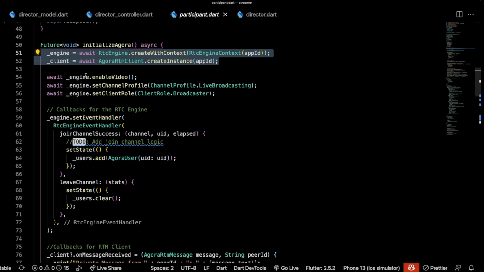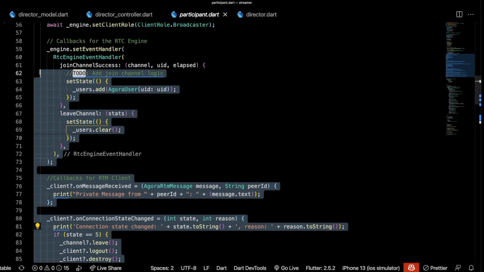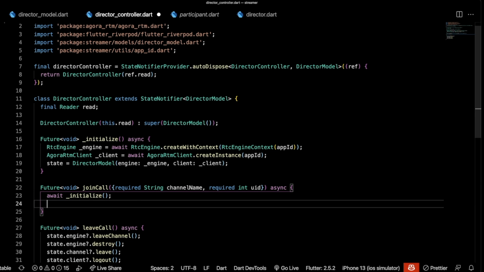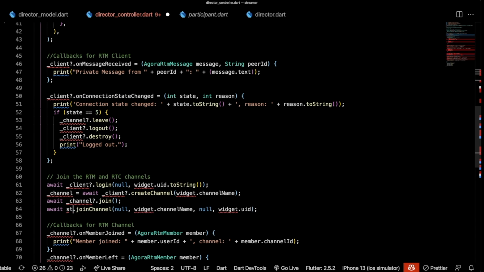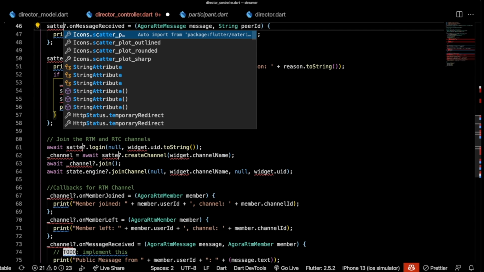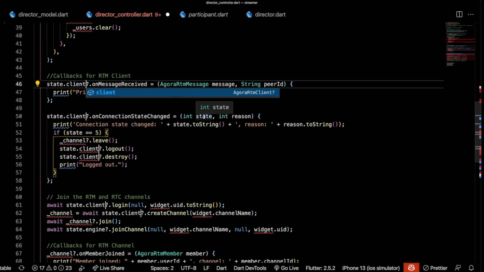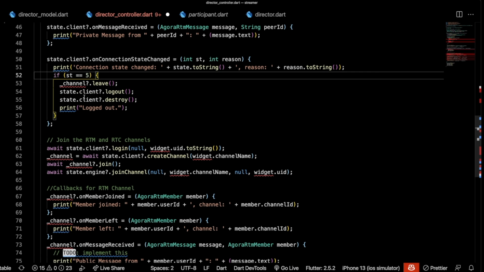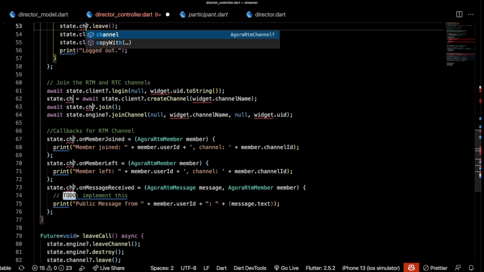Now we need to do this whole middle section. And then again, we could go to the participant side of things and we could pretty much copy paste this. Obviously, we're going to need to update specific parts, but the essence is very similar. So wherever we see engine, we need to do state.engine. Wherever we see client, we need to do state.client. We actually get some issues here because this is named the same thing, but we're going to change it to st instead. And now the last one is the channel. We can change to state.channel.